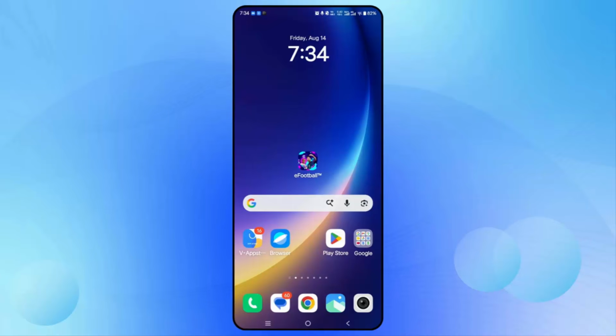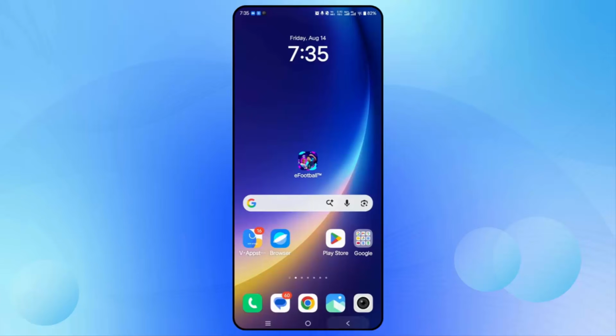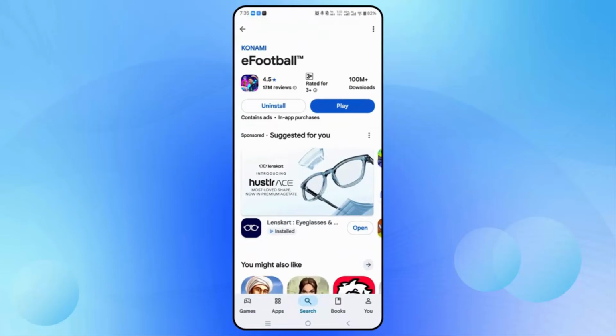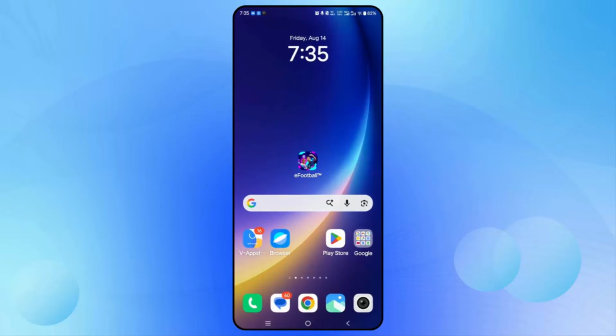But if the issue still continues, then you are suggested to reinstall the game once. For that, click and hold the game icon, click on app info, and then click on uninstall and again click on OK. So in this way, you can delete the game. After that, again, you have to reinstall the game on your phone. Go to the Google Play Store, search for the game, install it, and then check if the problem is fixed or not.